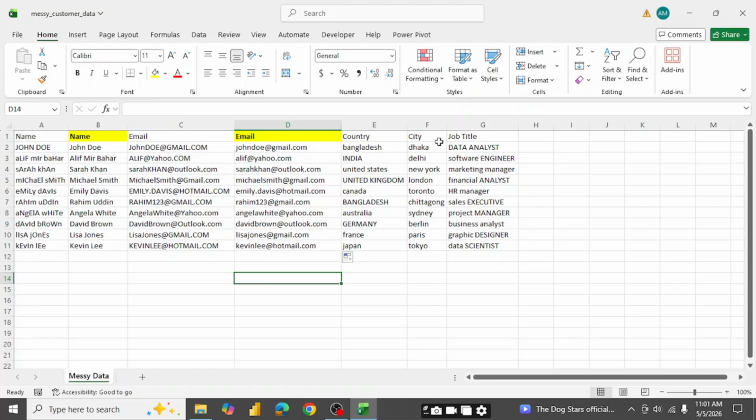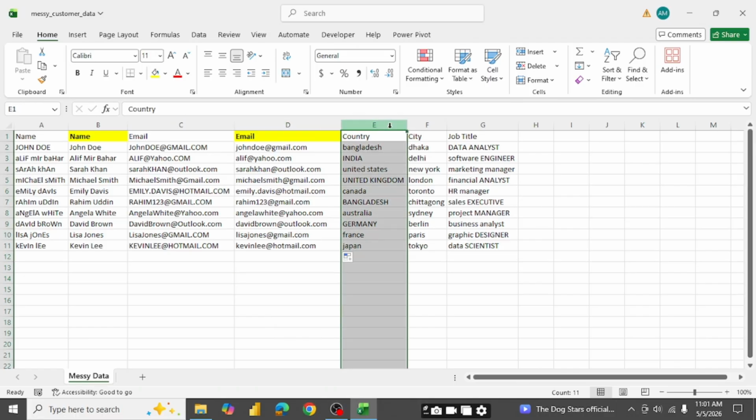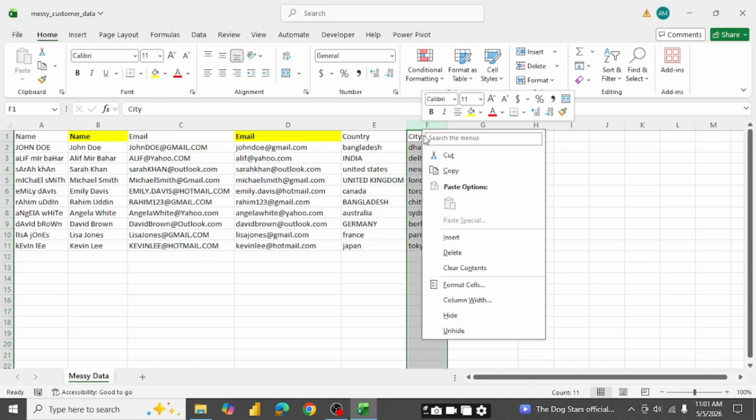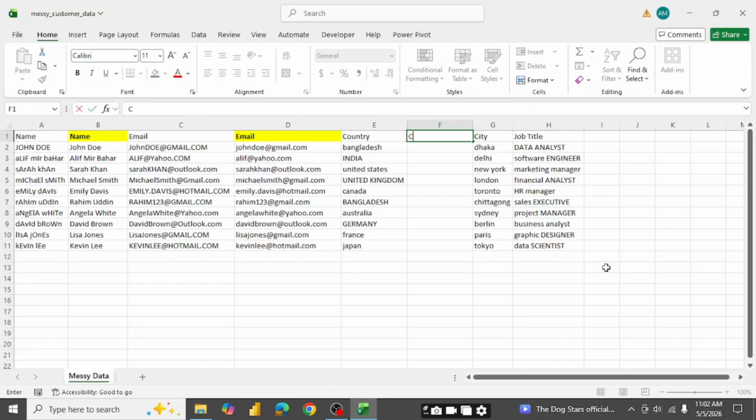Okay, so now we have to go to another option, and we just need to select the country name, and we have to select insert, and here we are going to put the country option.